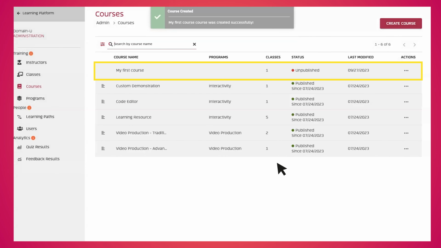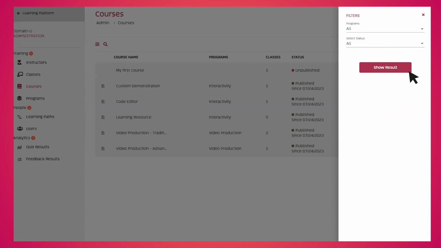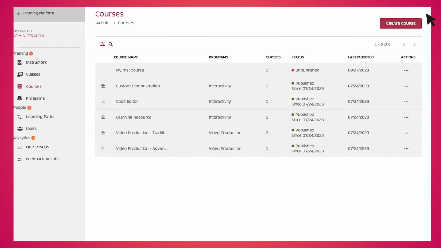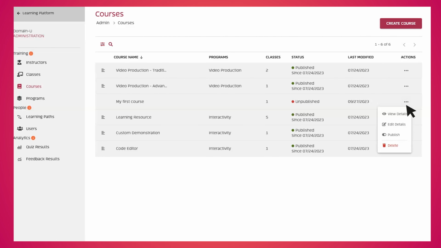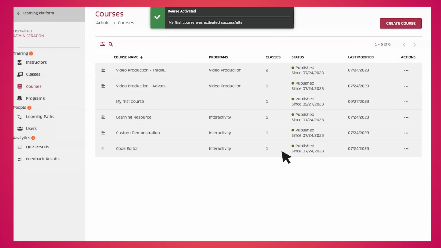Now you can see the new course in the list, which you can search through by name, filter by status or program, and organize by clicking on the column header. By default, this new course is still unpublished and needs to be published before it can be seen by students. Select the ellipsis on the right to edit, publish, unpublish, or delete a course. Let's publish this course and then use it in our next step when creating a program.